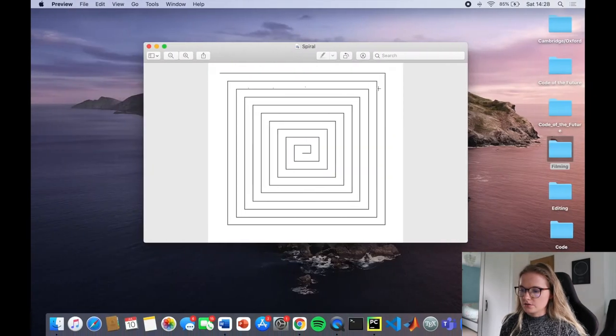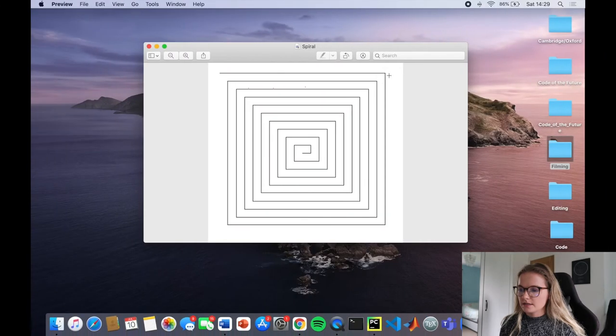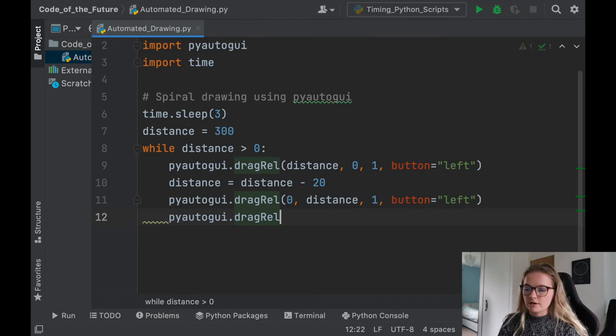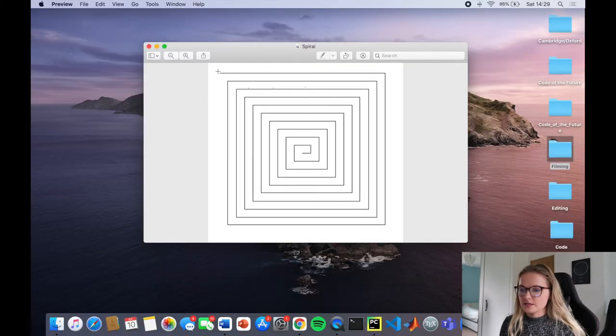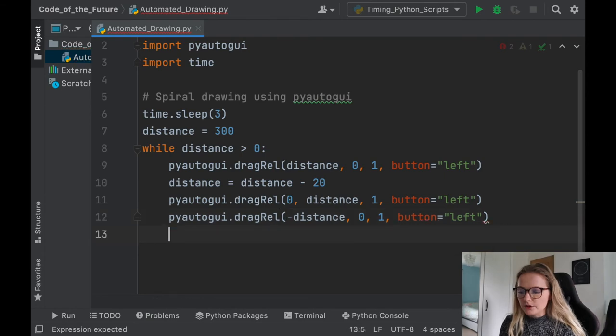So it's going to do this line down here, and now we want this line across here. Instead of moving the distance again, we're just going to keep this line the same as this line down here, so the same length. So we're just going to say pyautogui, and do the exact same thing, drag relative, but at this point we want to go back on ourselves. So we're going to say minus distance, and all that does is, instead of going across this way, it's going to go back the way, which is this bit down here. So we're just going to do minus distance, 0 for y again, because we're not moving in the y-axis, 1 second, and the button is going to be left. Perfect.